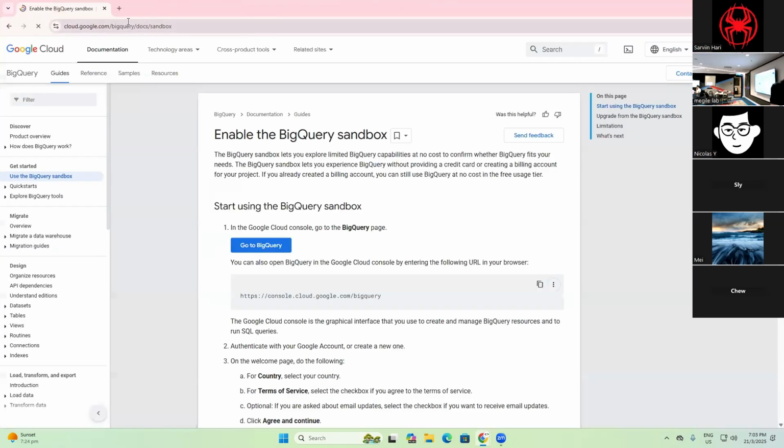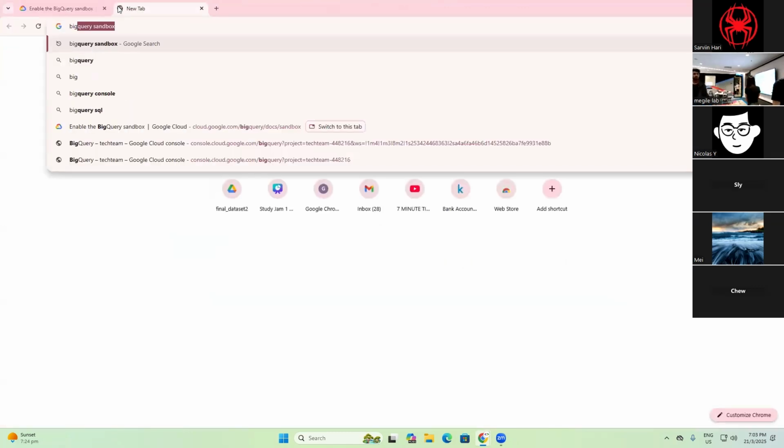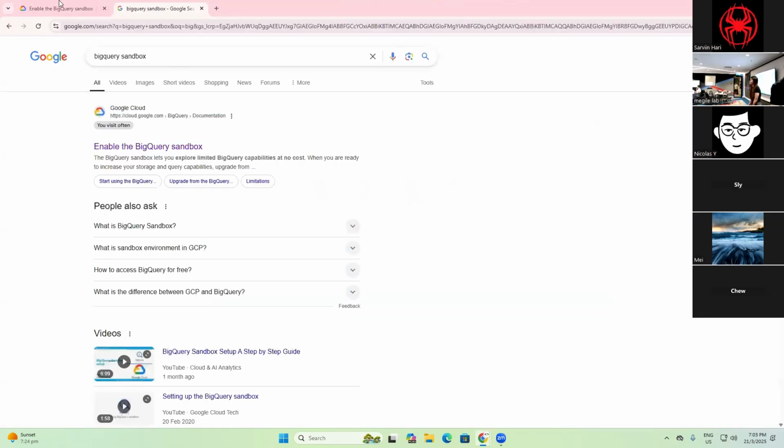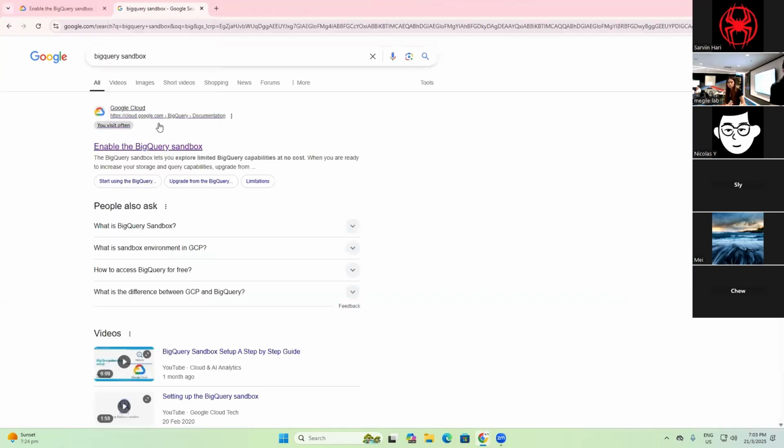This is the website. This is basically a Google Cloud technology. What you do is you search for BigQuery sandbox. It should show up as the first link. If not, you can just directly type out this link, and search up Google Cloud as well.